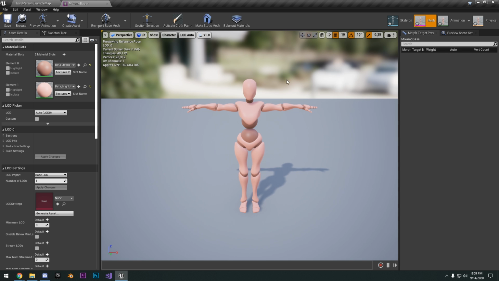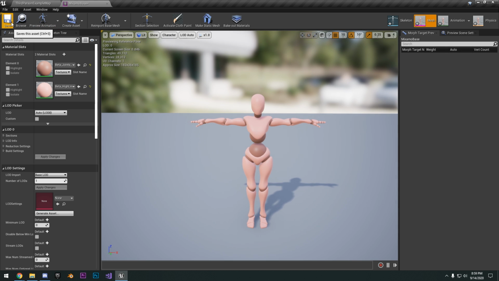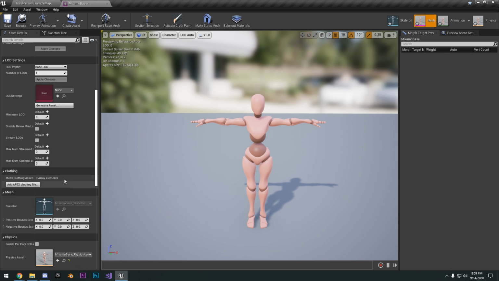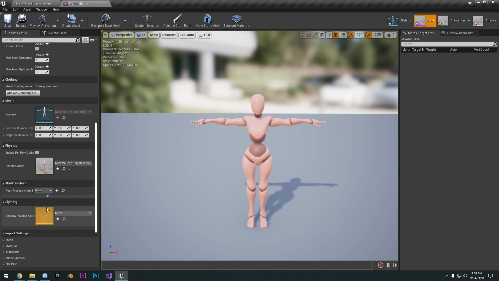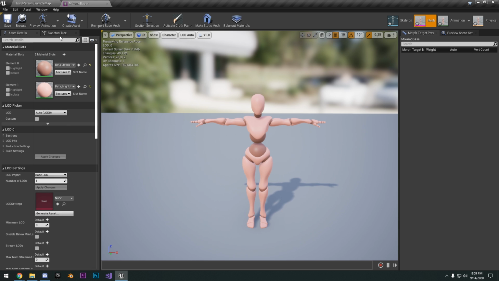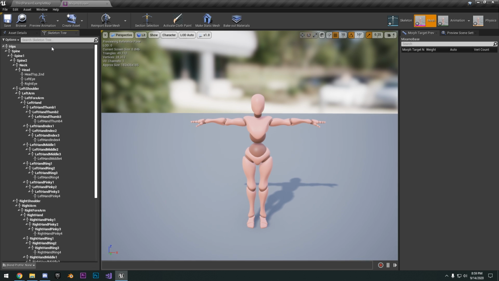If you've never used the skeletal mesh editor, this is the top toolbar right here. You've got your simple buttons like save, cloth paint for cloth physics, and the asset details here. You have the materials. This holds the information for all the materials on your character. Then we have LODs, mesh, and then the slot to change out the physics asset. It's all pretty standard. And then over here we have the skeleton tree. This just shows you all the bones in the skeleton for a character.